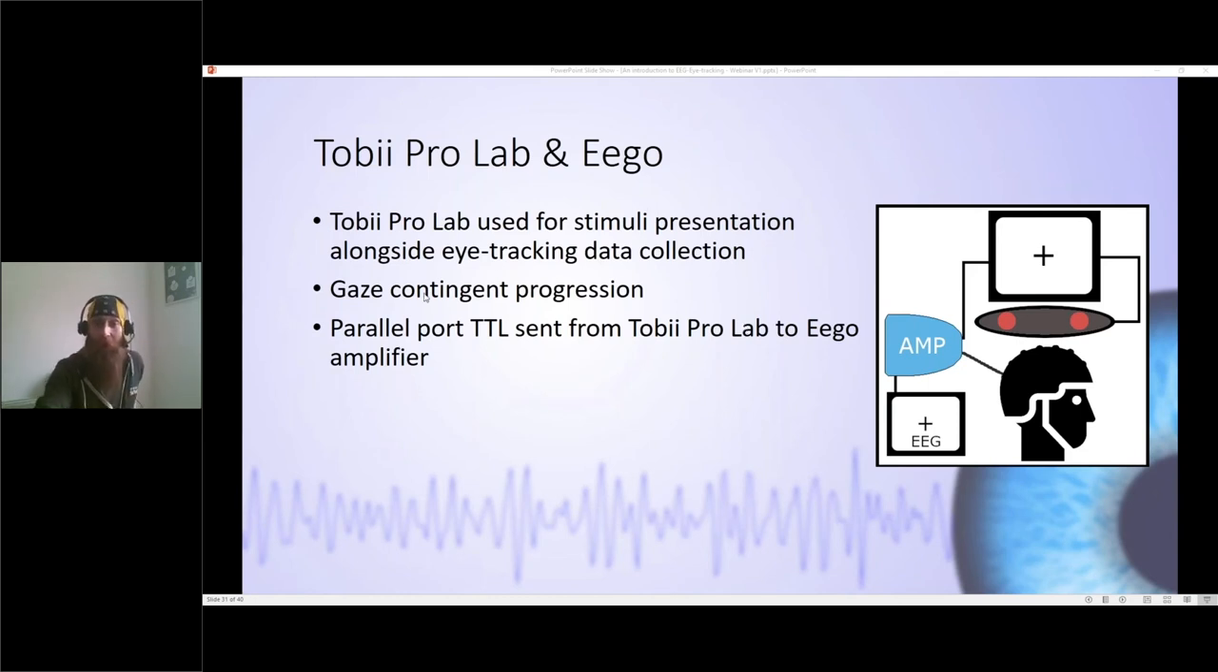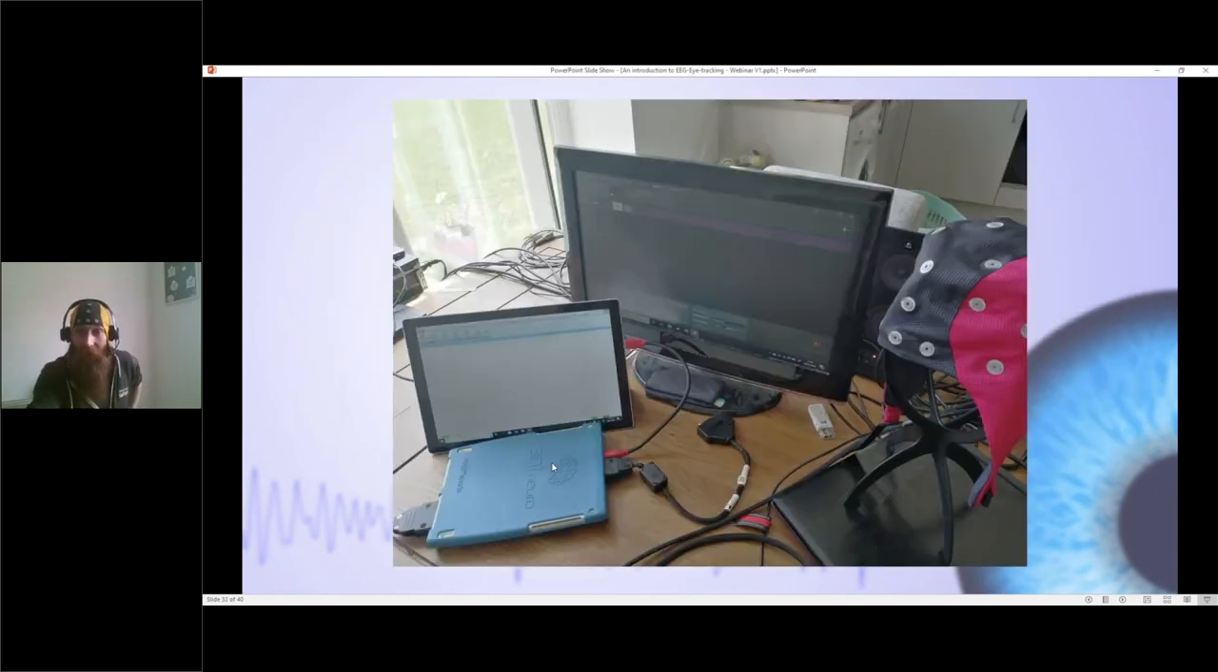There are obviously more complex setups that you can manage. This actually is the simple one. So you can see here, it's not actually plugged into the computer, but that's our awkward PC that I've mentioned that I'm doing the eye tracking on, hooked up to the EEGO amplifier.